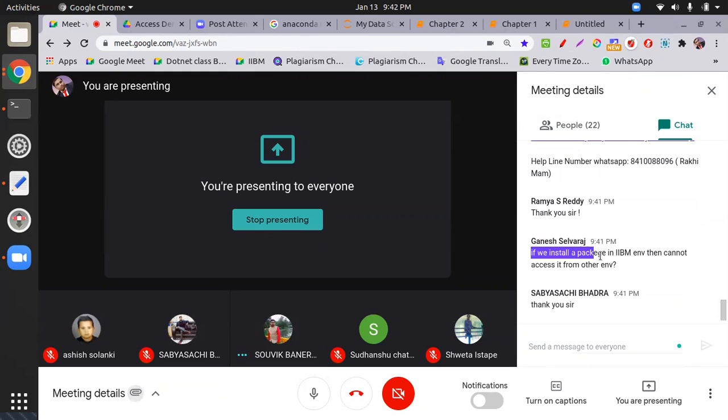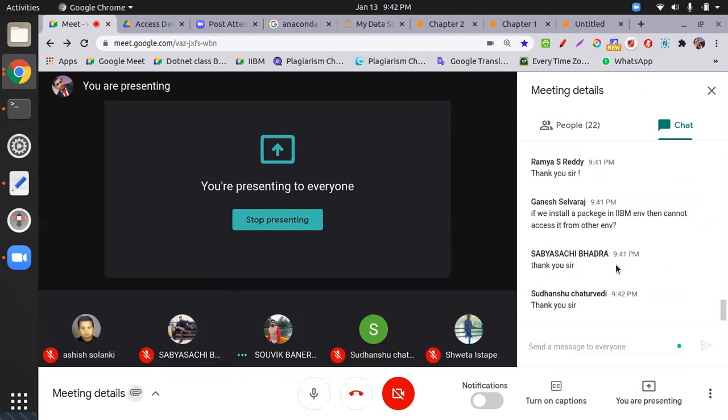If we install a package in one environment, it cannot be accessed from another. Ganesh, this thing I don't do. I mean, how to do cross access of different packages? I don't know about this one, because if we can access it from one environment, then what is the advantage of creating an environment? I don't know about this one.